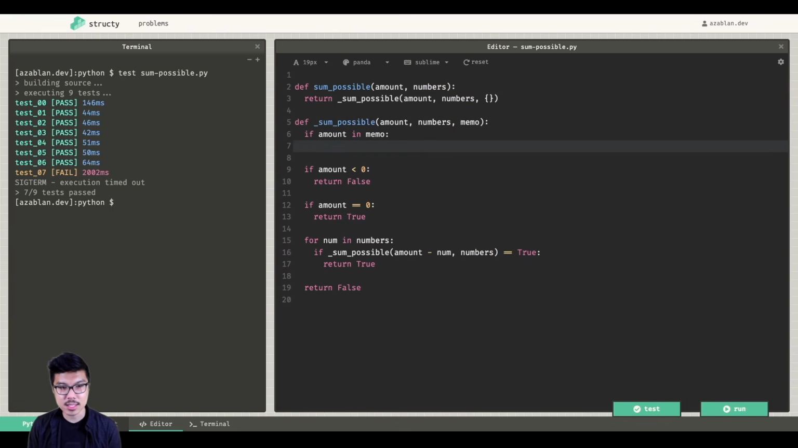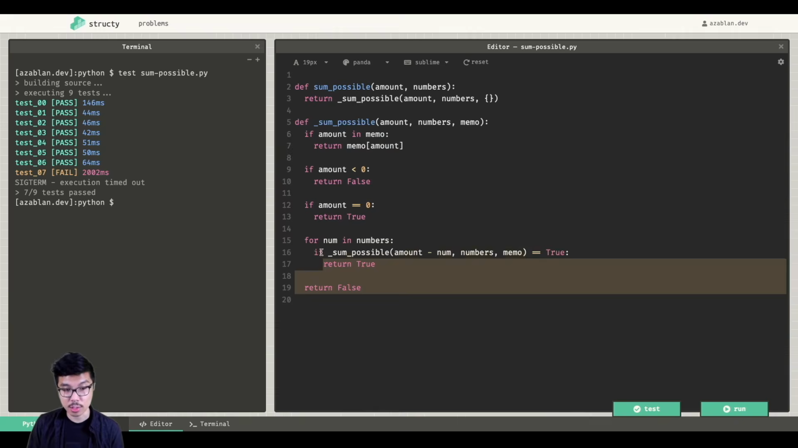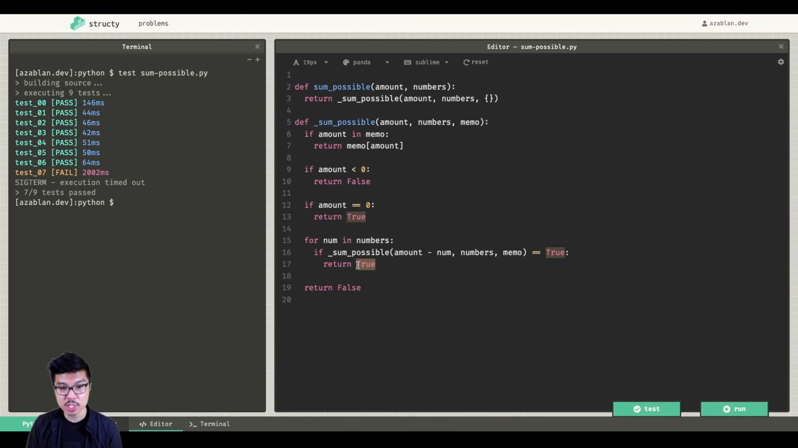So if the amount is in the memo as a key, then I want to return the stored value. So I'll return memo at amount. So this will get the corresponding value from that dictionary. And now what I want to be sure to do is pass this memo along to these recursive calls, because I want it to be shared by the entire recursion tree. And then I need to actually write some lines that store information in the memo. And what I always do is I look at my non-base case code. So I look at the recursive portion of my code. And whenever I had a return statement, I'm going to actually store that value into the memo first before returning.